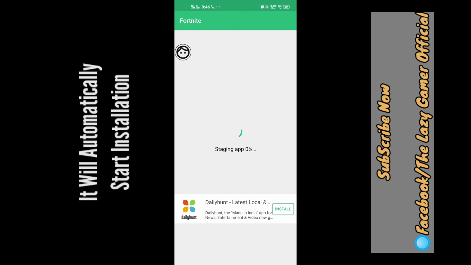Now you need to verify this and the extraction of the APK will start. Let it be extracted. Now it is installing your Fortnite application. You can see it on my device.